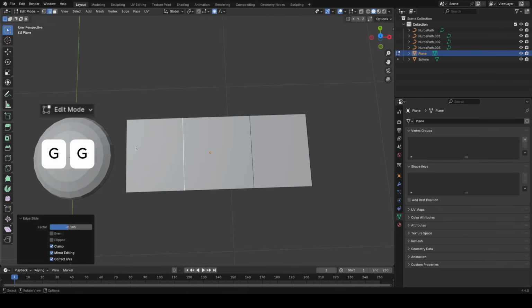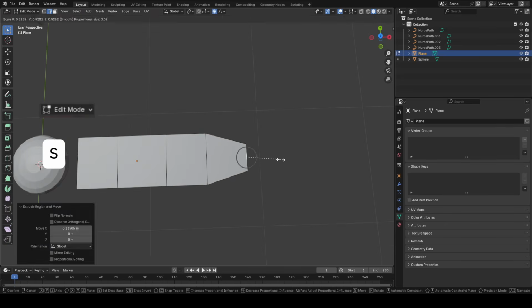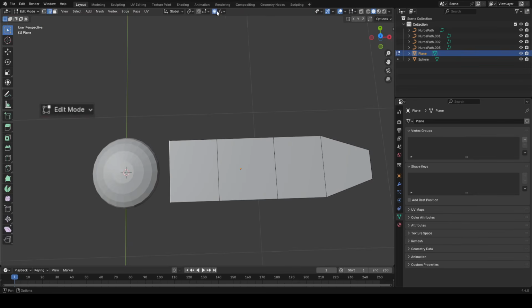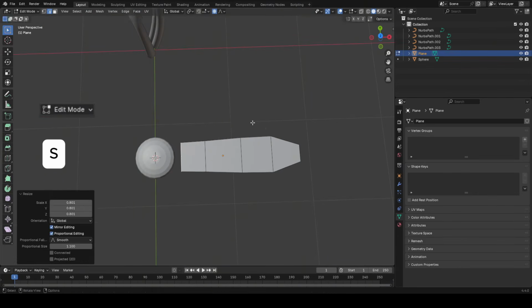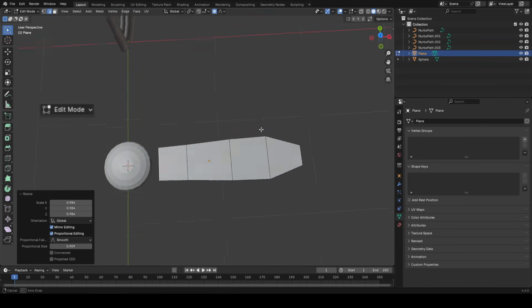It does not have to be perfect. And I'm going to extrude out one more time, E X, and then S to scale that down a bit. I'll then select this edge on the left here, and then with proportional editing still enabled, I'm going to hit S and just bring this box up. And I just want it to basically be thinner on this interior part here. All I'm doing is hitting S, and I'm using proportional editing to scale that down.